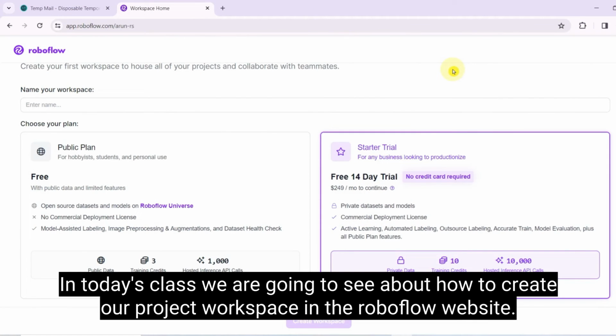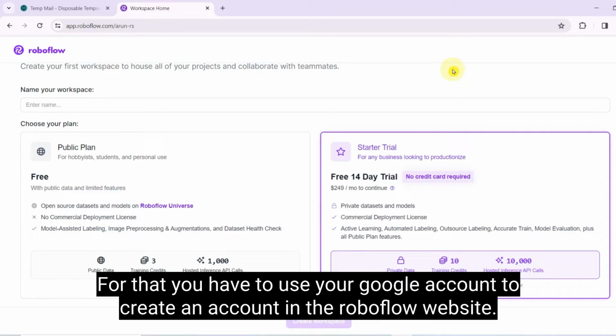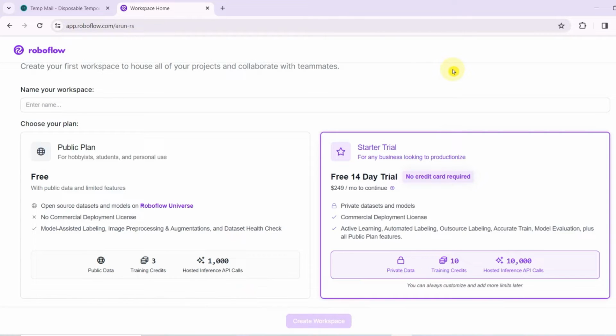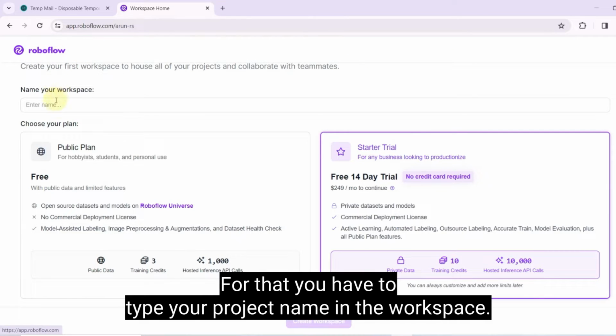In today's class, we are going to see how to create our project workspace in the RoboFlow website. Before creating your project workspace, you have to create your account in the RoboFlow website. For that, you have to use your Google account to create an account. After creating your account, you have to create your project workspace. For that, you have to type your project name in the workspace.